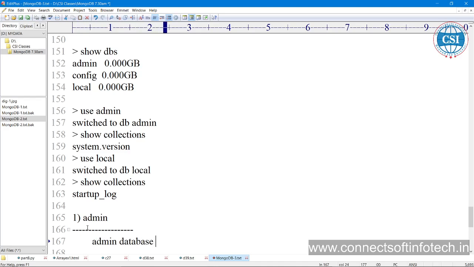Admin database is used to store user authentication and authorization.